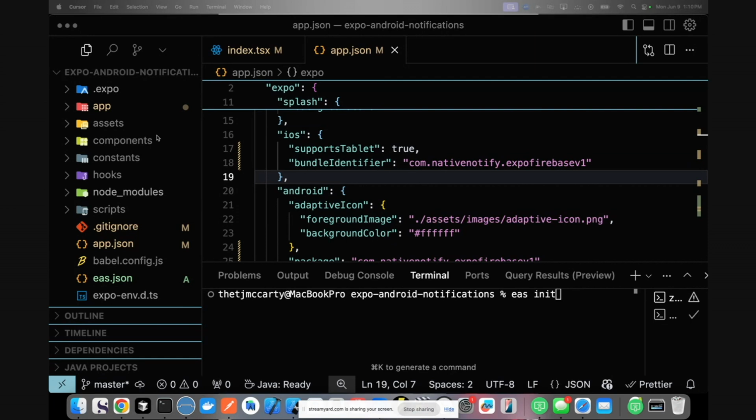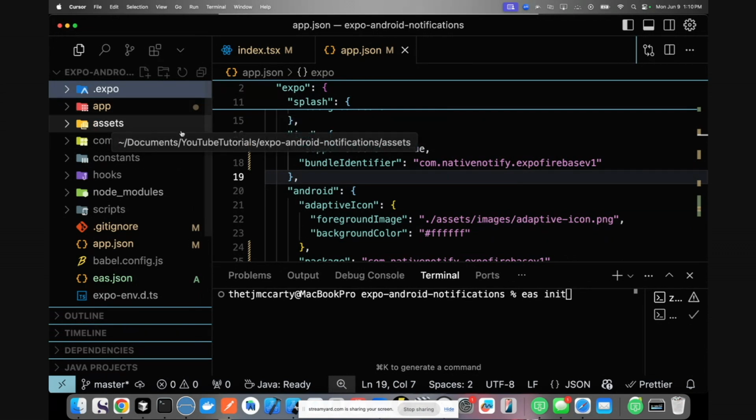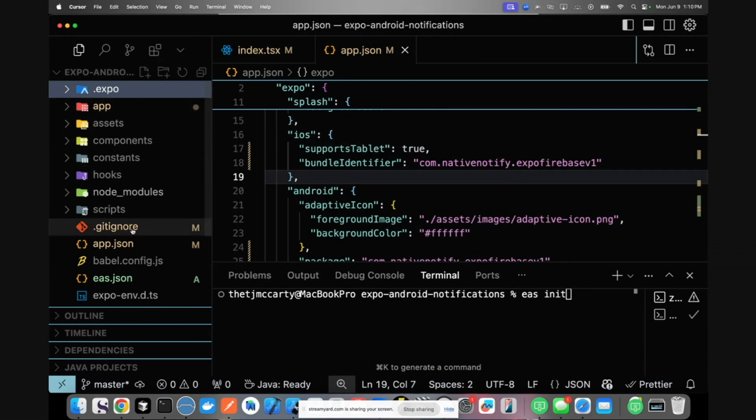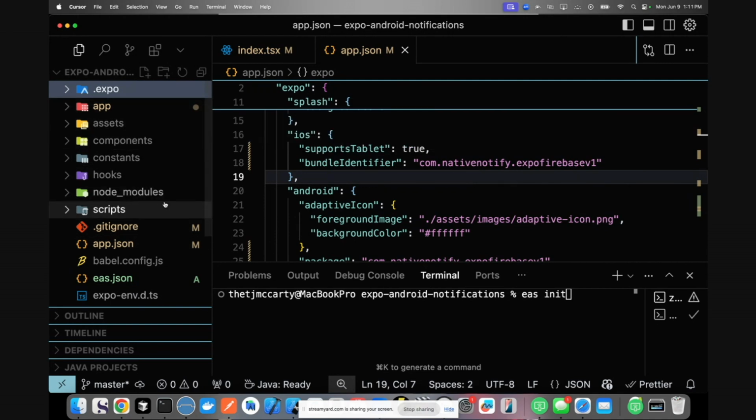This next thing is a big deal. Make sure to check that you don't have any Android or iOS directories in the root of your project. If you've ever ejected out of Expo before, you'll see an iOS or an Android folder directory in the root of your project. If you see that, that could break push notifications. You should delete those files if possible.